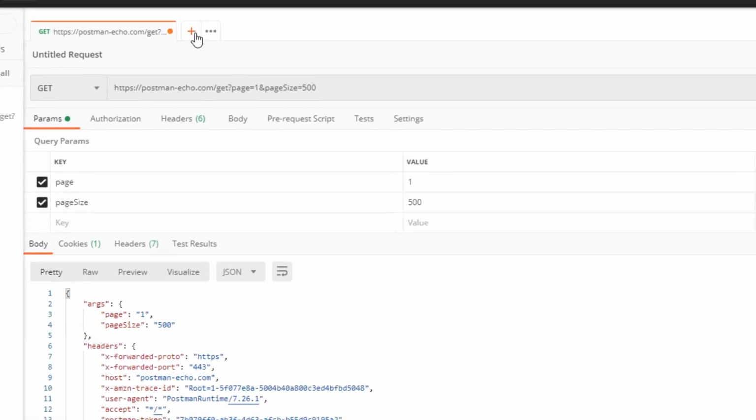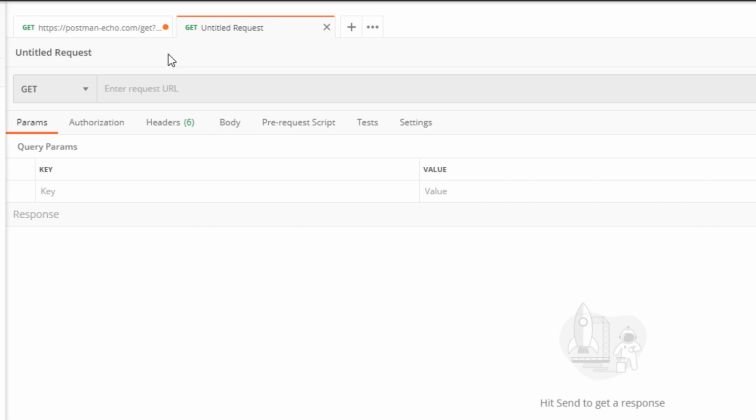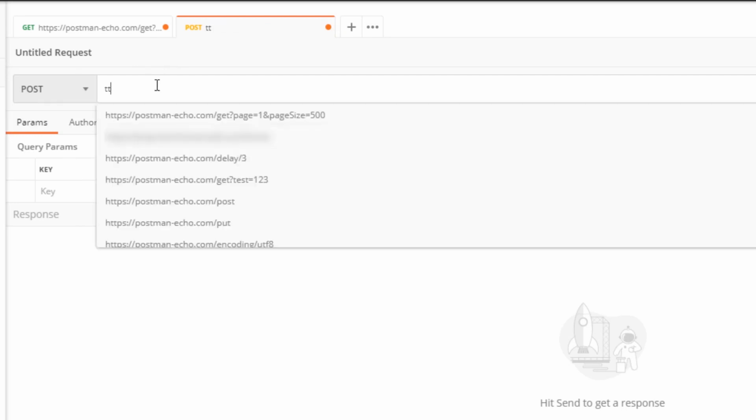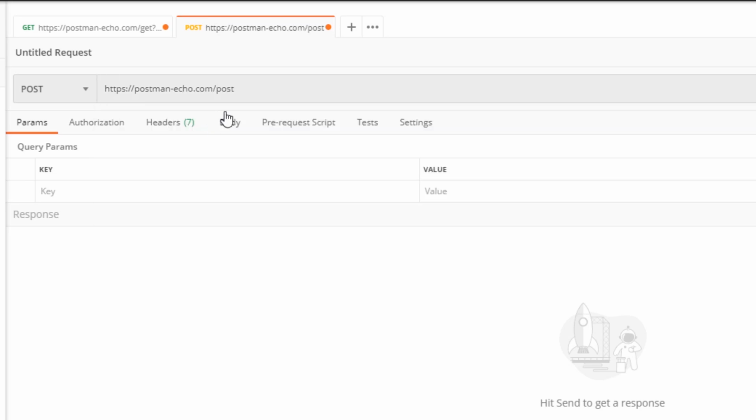Up in the top bar, I'm going to select the plus sign again, and this is going to give me a new request. I'll select POST, and for the URL, I'll type in https://postman-echo.com/post. I'm not going to set any query parameters this time.